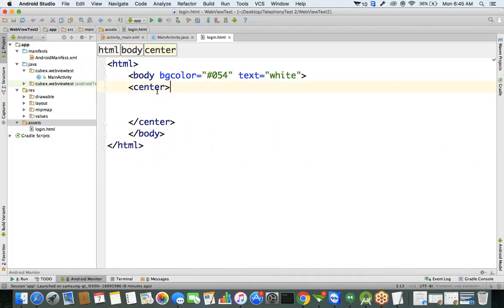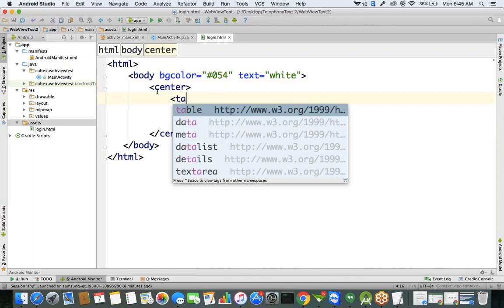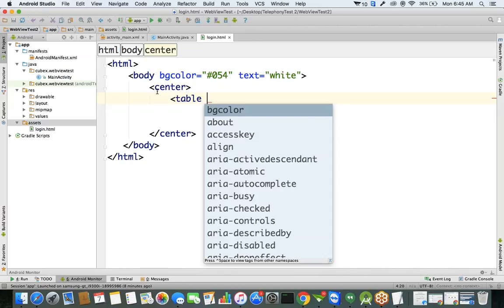Align center. Okay, I want to align what? Center, I want to align. And I want to create a table. I want to create a table.